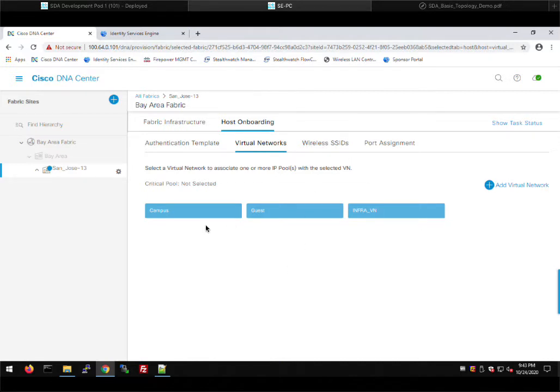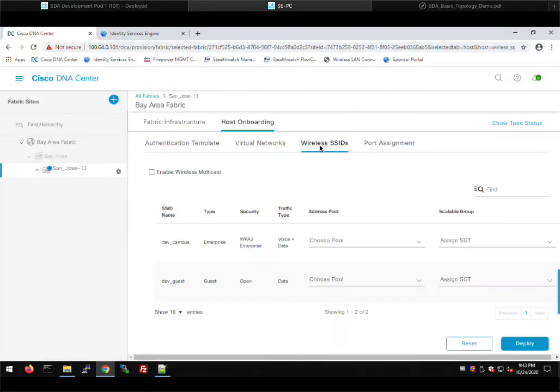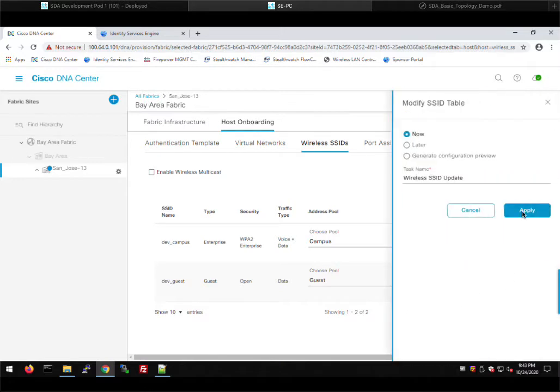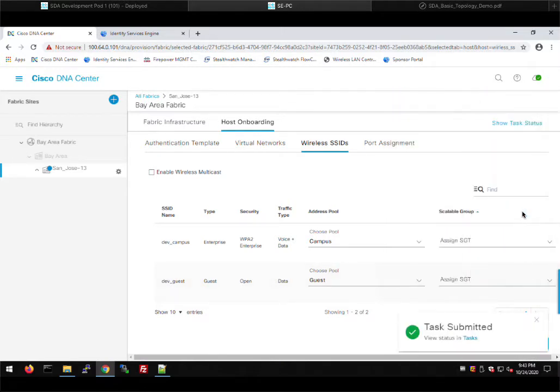is on top of assigning pools to your virtual networks, you also have to assign them to each individual SSID, since SSIDs can have more than one pool. So you actually have to assign a default pool to your SSID. So in this case, for our campus SSID, we want to select the campus pool, that's the VLAN name that I changed earlier in the flow. And for our guest SSID, we want to select the guest pool and deploy. So again, this is going to push these changes to the WLC.